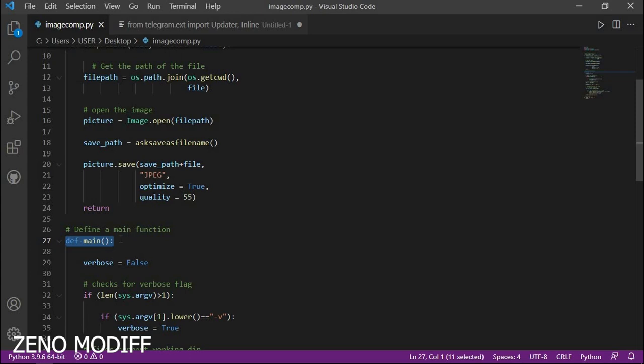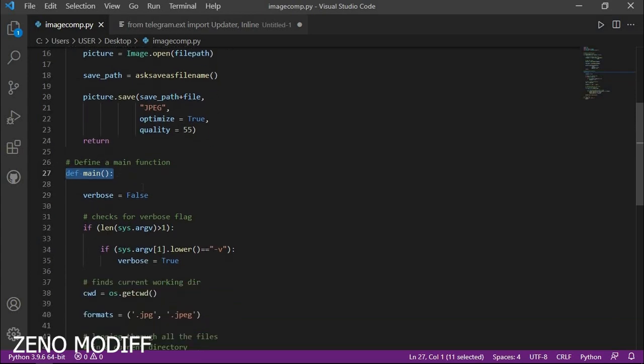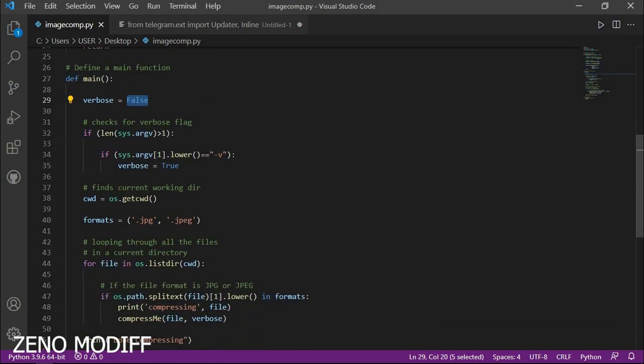Then we define the main function with def main. After that, we define the variable verbose equal to False the first time, and then we define the verbose flag: if the length of sys.argv is greater than 1 and sys.argv[1].lower equals -v, we define verbose as True. First we define verbose as False. Now we define it as True. Then we find the current working directory, cwd equals os.getcwd. Cwd means current working directory.